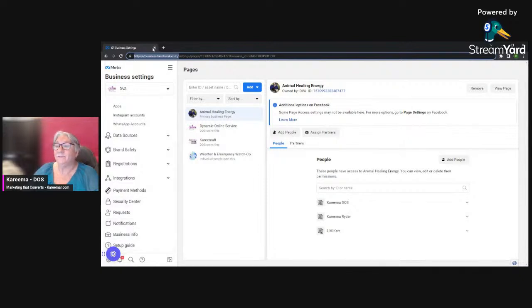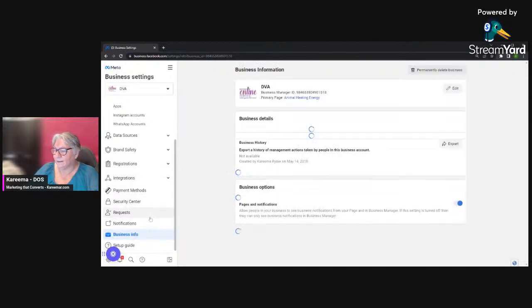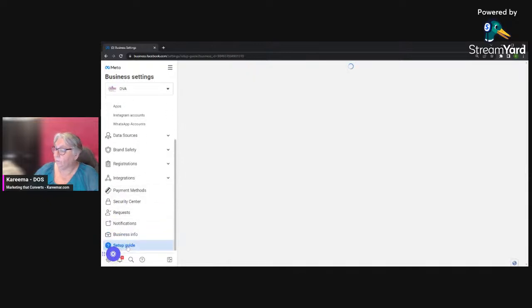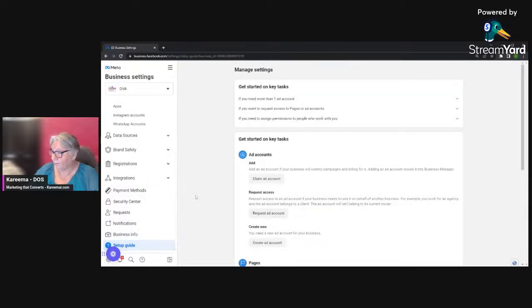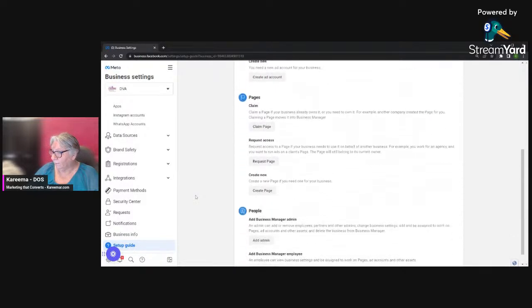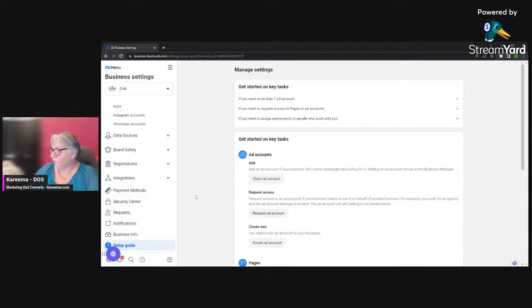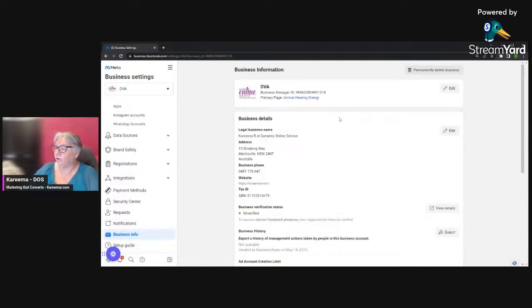So what I tend to do is keep this open all the time. However, let's start down here on business info. There's lots of things you can do. Setup guide, to be honest, I've never even really looked at it. Maybe that's half my problem. I wouldn't want to go in there because I think it's going to take me to the wrong spots. So I always start with business information.